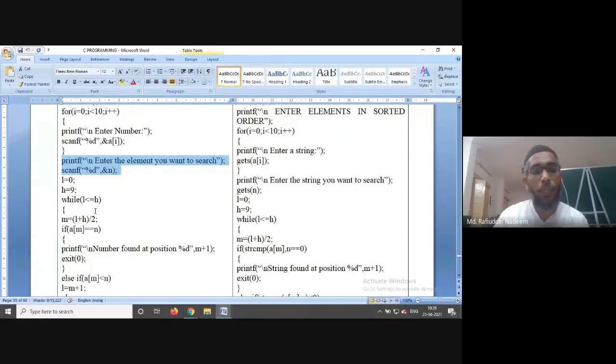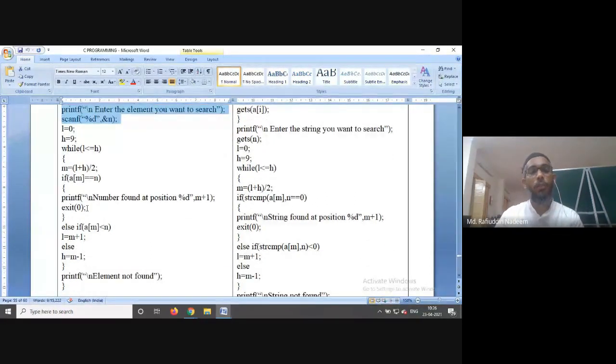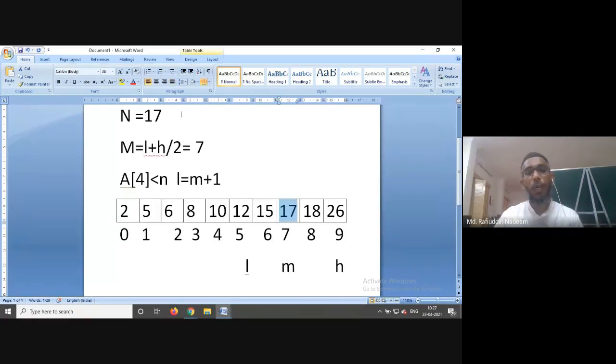We quit the loop when this condition becomes false. When L less than or equal to H is true, we continue; otherwise we come out of the loop. I will show you what actually happens here. Suppose I want to find 9. Actually, it is not there. I will again come from the beginning. So here is L.